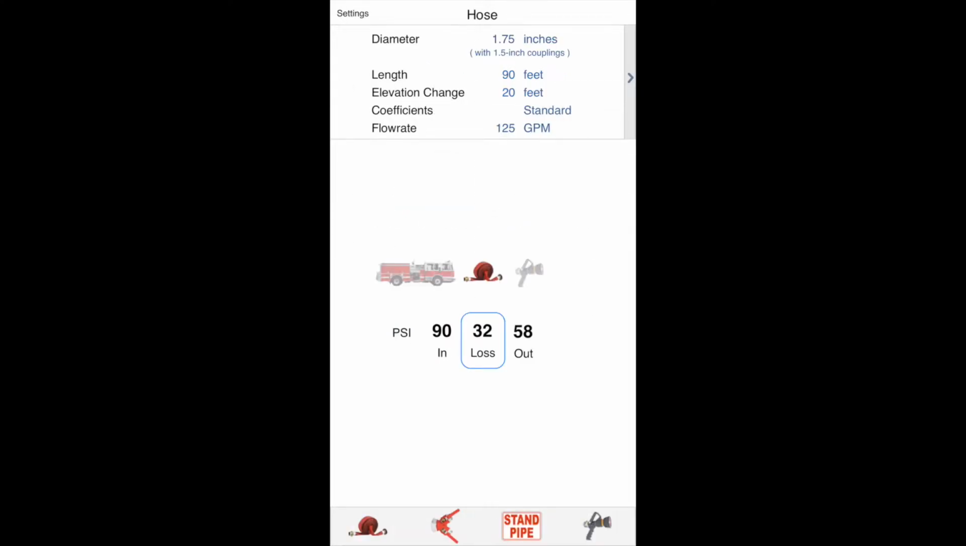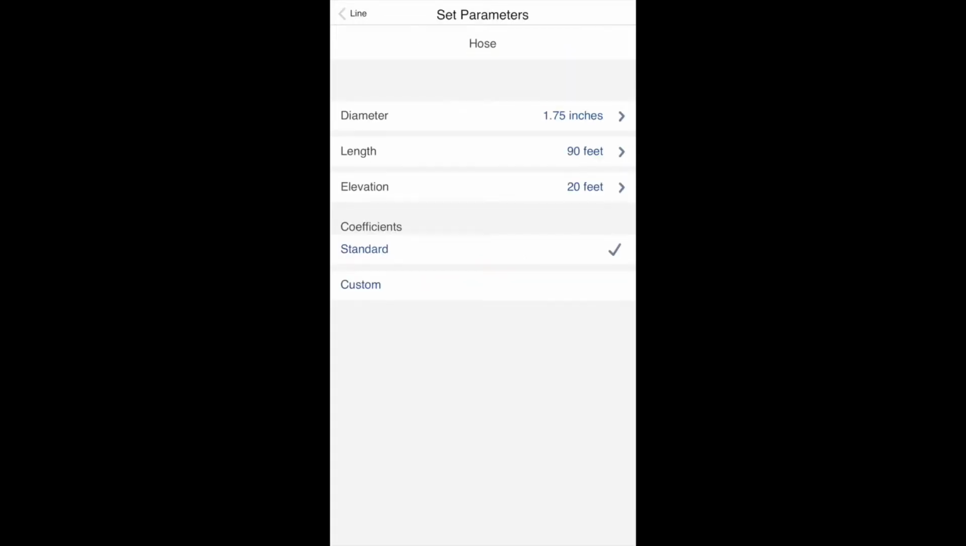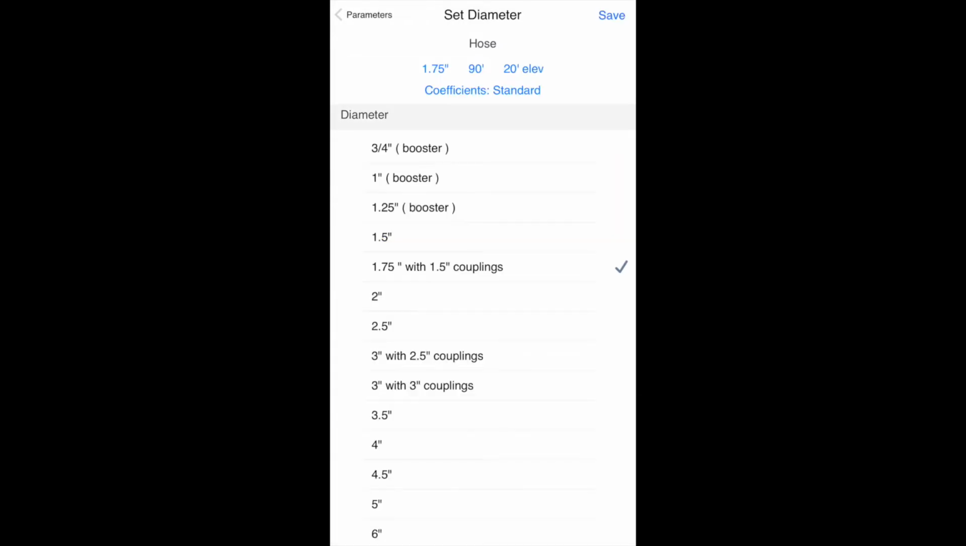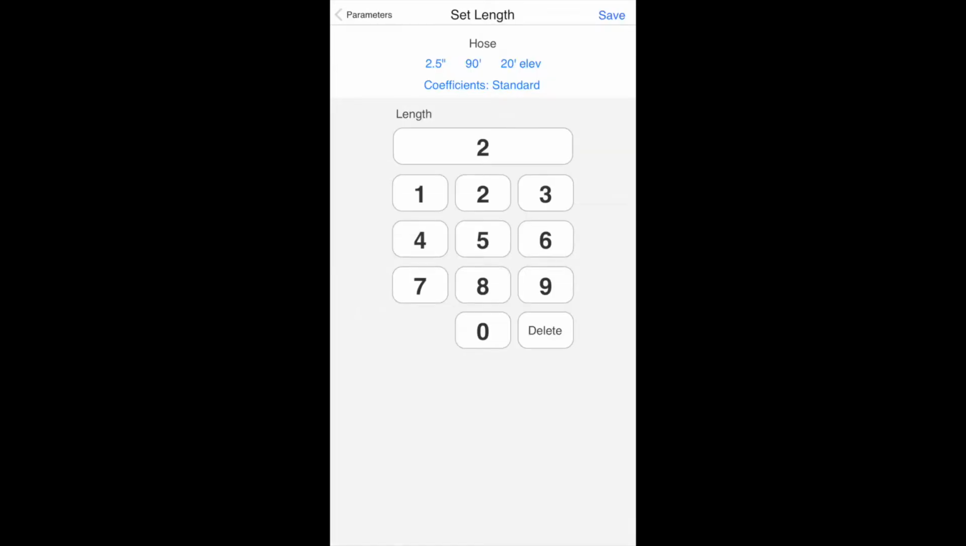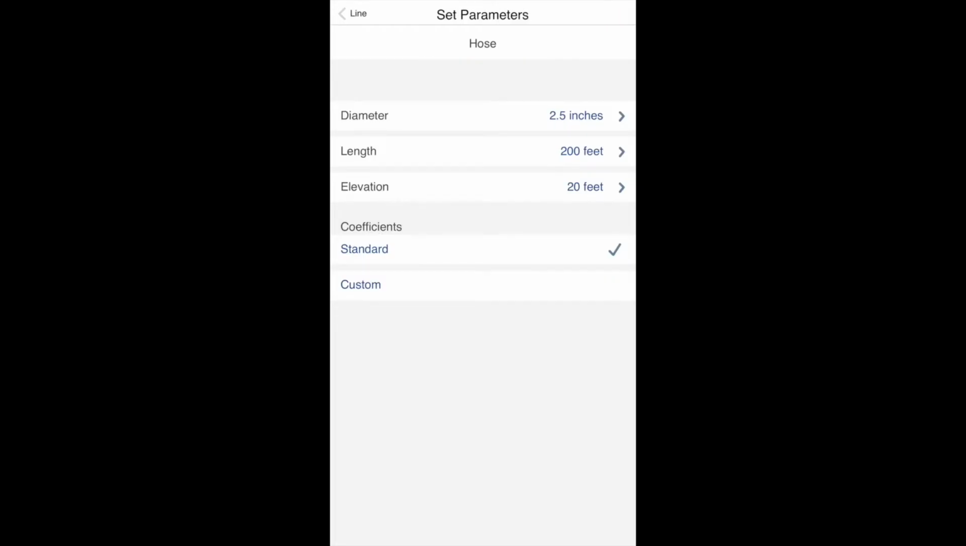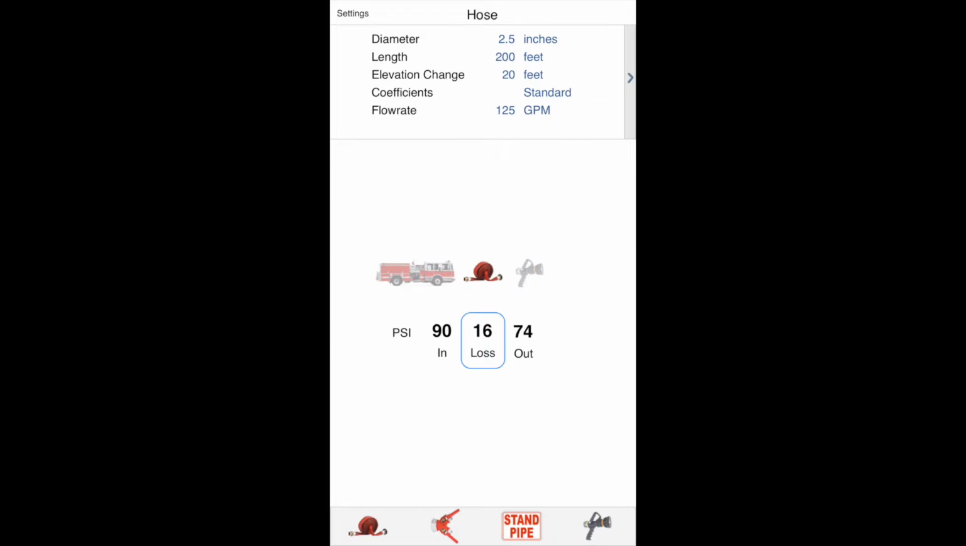To change any of the settings for this particular element in the line, we tap on the parameters at the top of the page. Let's change the 1 3/4 inch diameter to 2.5. Click Save. And we'll change the 90 feet to 200 and save. And return back to the line, and we can see our pressure loss is now 16 psi.